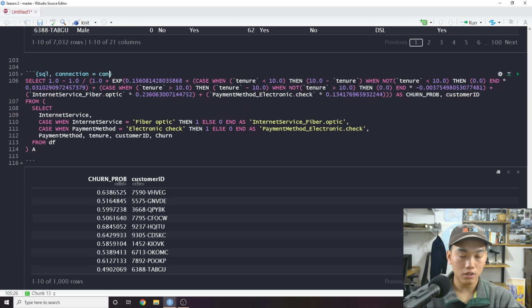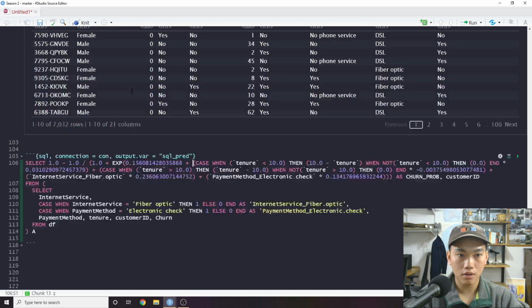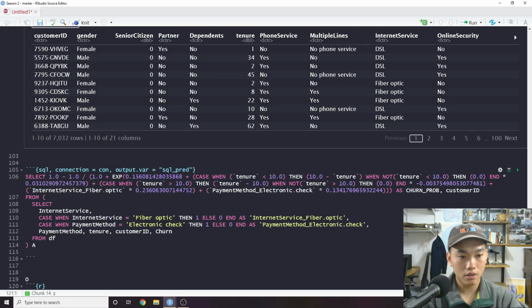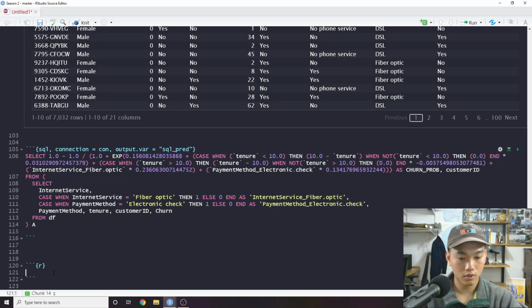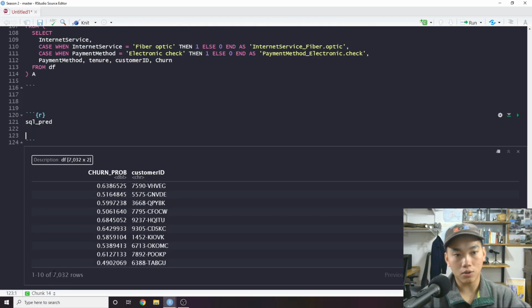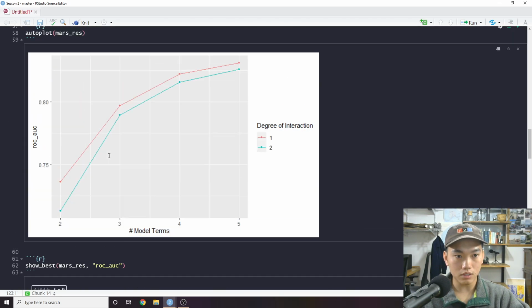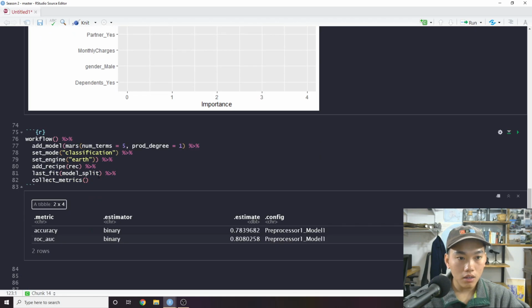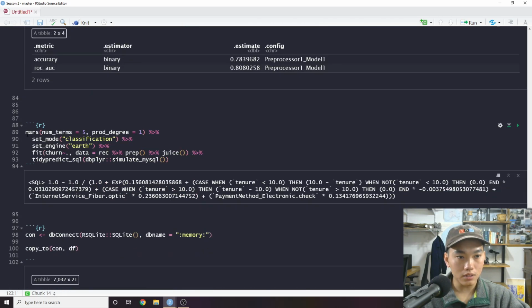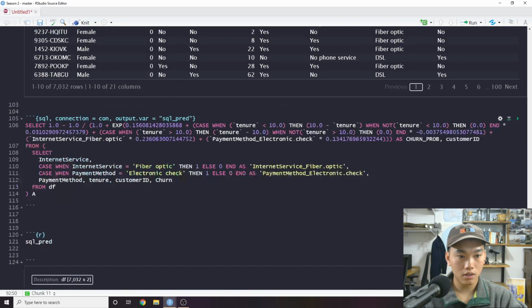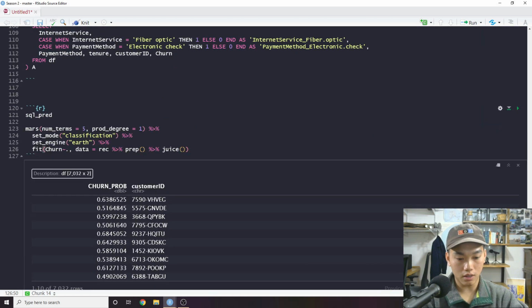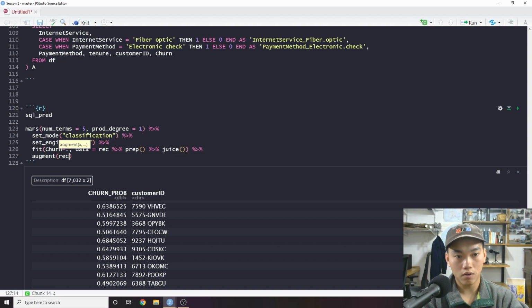using our SQL model. So I'm going to call this, say, output.var is equal to SQL pred. Now we have our SQL pred. And let's actually create our final model. So we'll just say, where is it? Oh, there it is. So we'll fit that. Right. And then we'll also augment it to our whole data set.